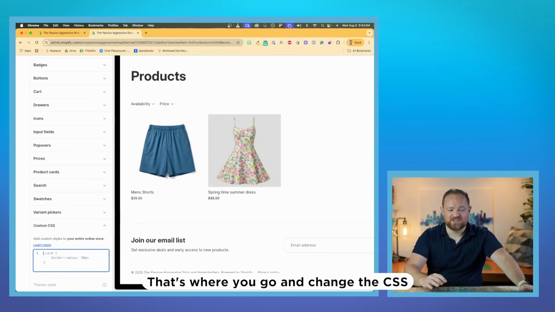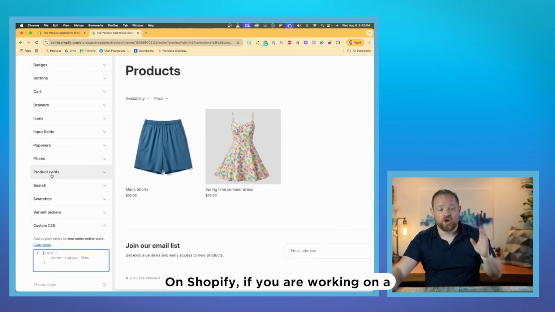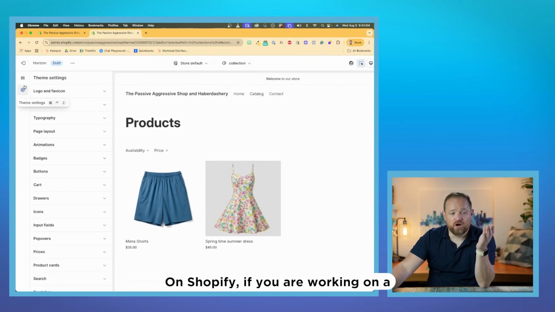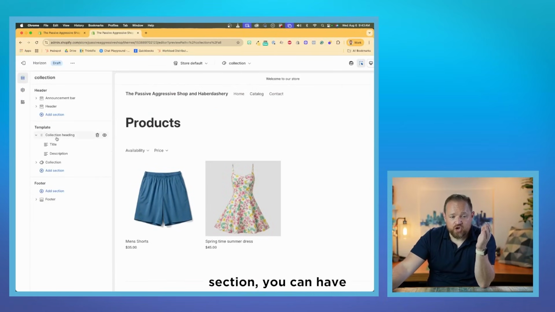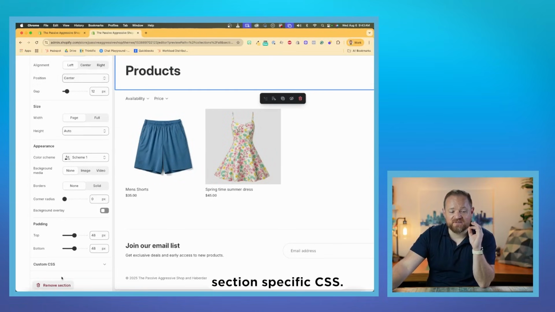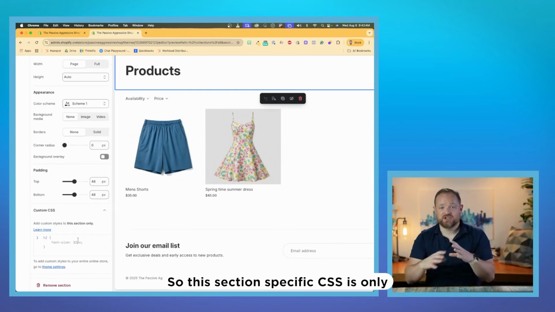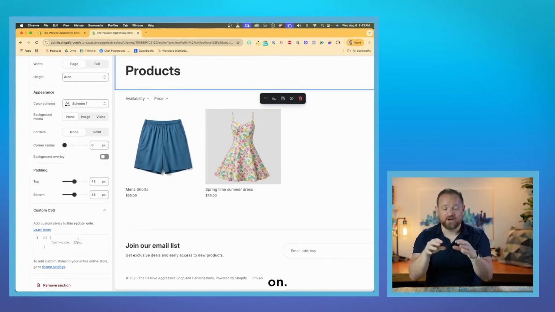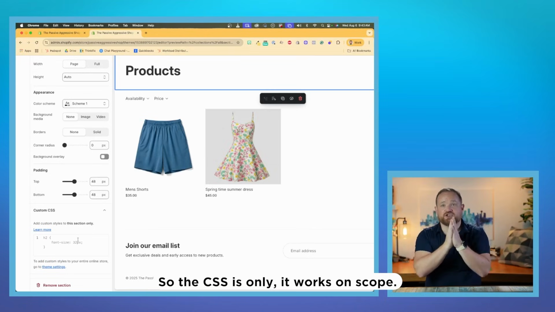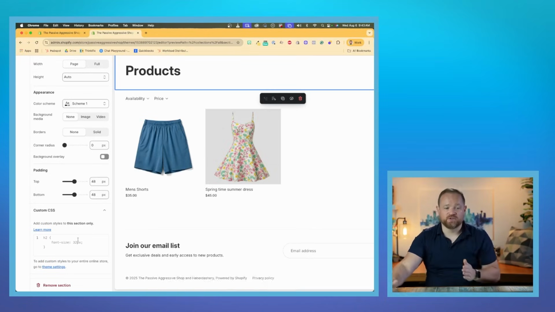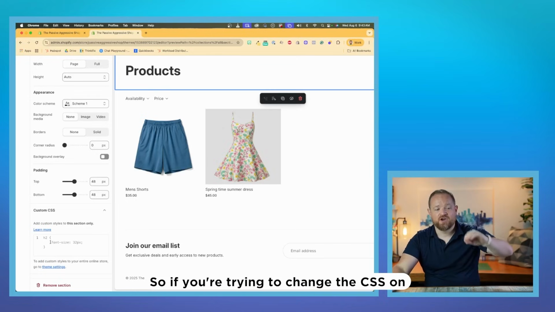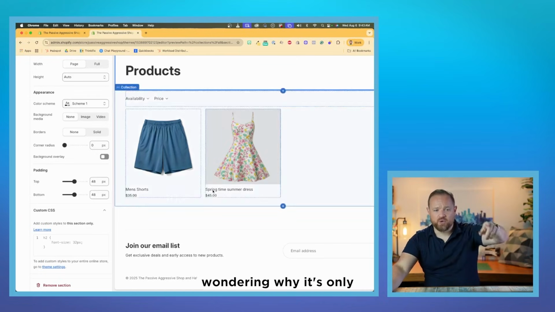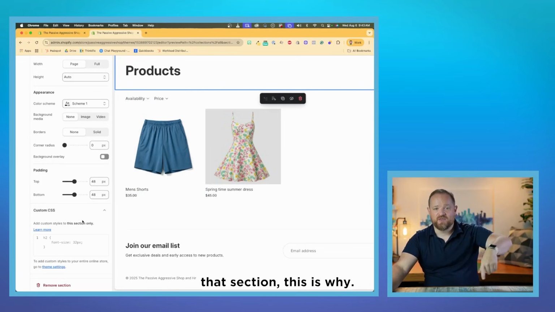That's where you go and change the CSS style for everything. On Shopify, if you are working on a section, you can have section-specific CSS. So this section-specific CSS is only going to apply to the section that you're working on. So the CSS works on scope. If you're trying to change the CSS on a section and you're wondering why it's only modifying stuff in that section, this is why.